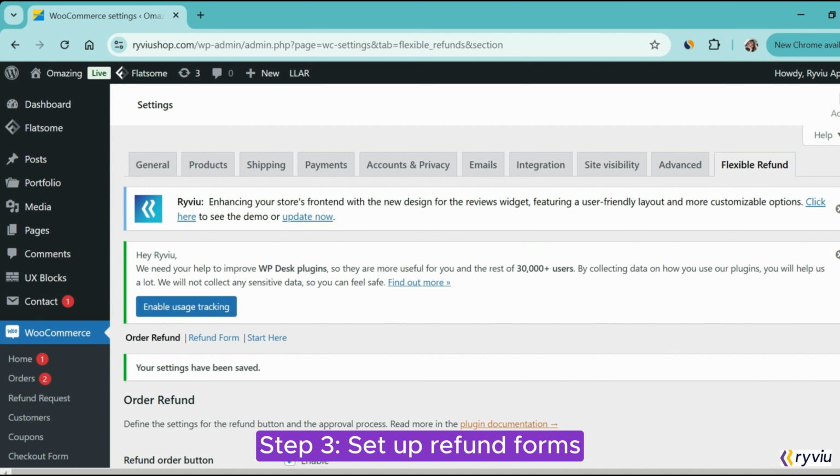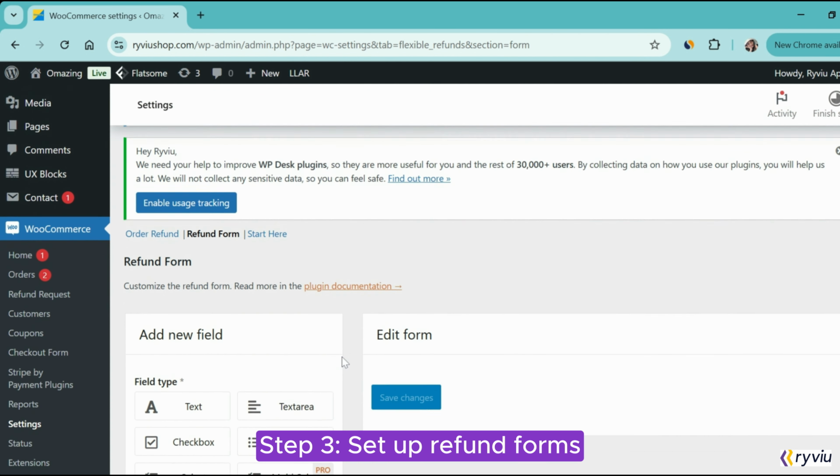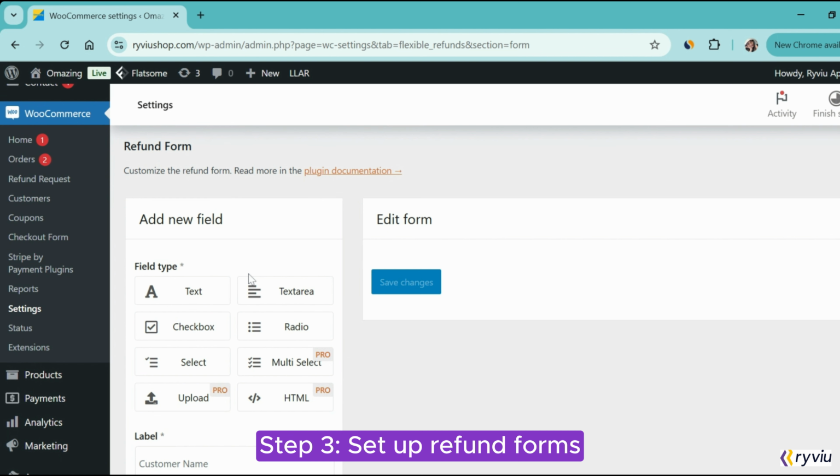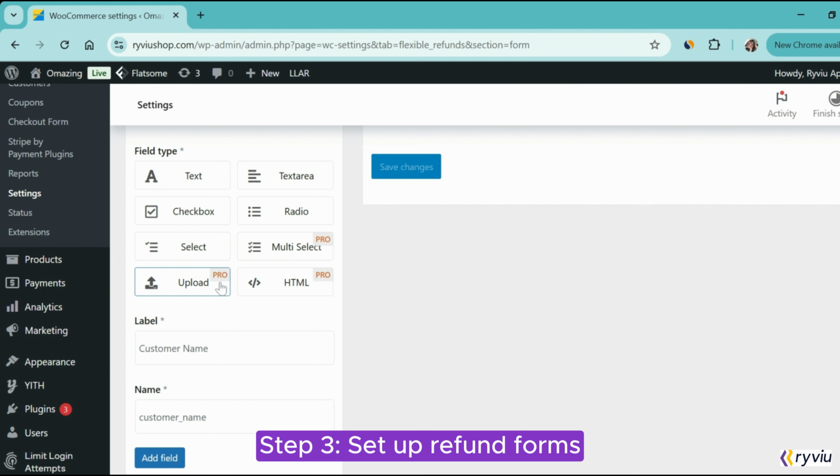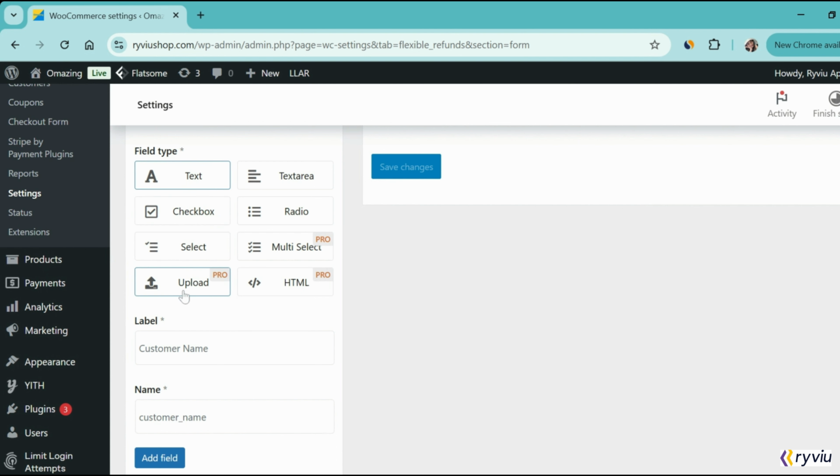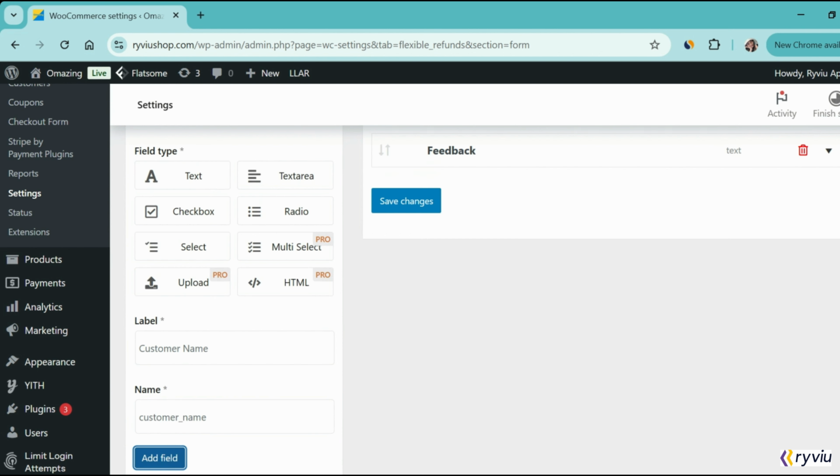Step 3. Set up the refund form. Navigate to the Refund Form tab in the Flexible Refund setting page. Here, you will see many widgets such as text, text area, radio, checkbox, select, and more. They allow you to create various forms of refund. For example, I am choosing the text widget and creating a new refund form. I will name it feedback. This new form will be added and shown in the Edit Form section at the right side.